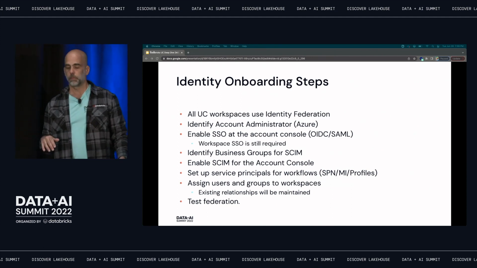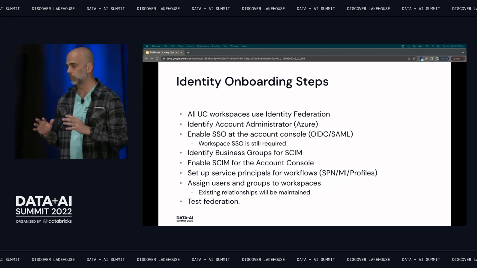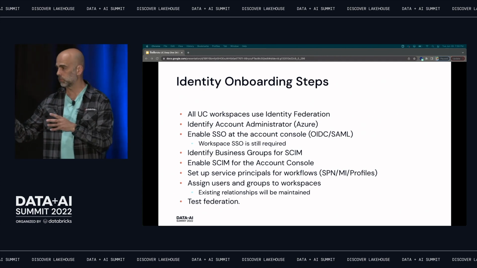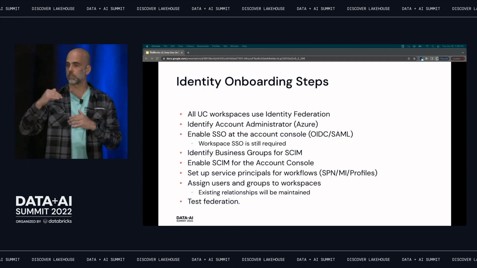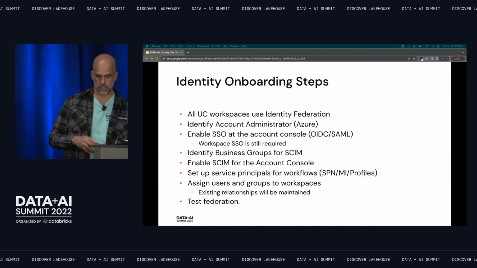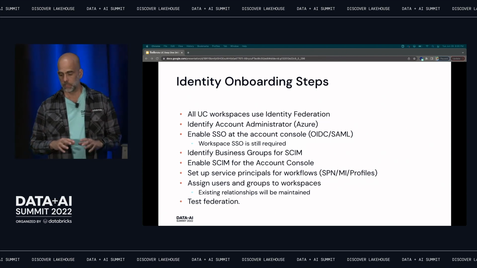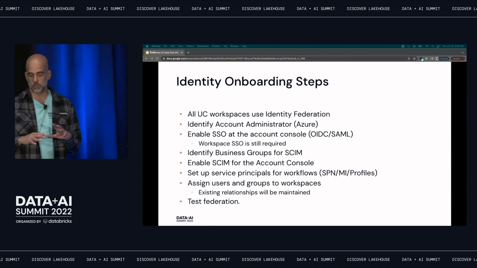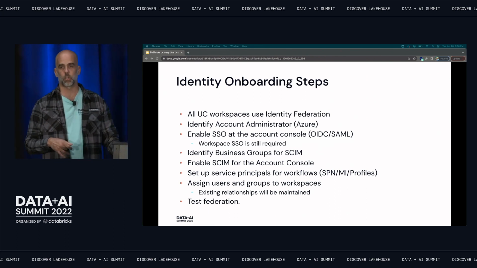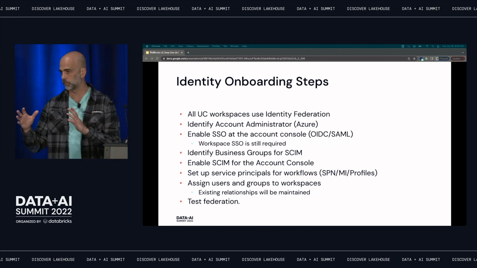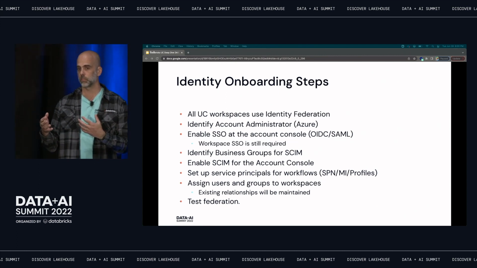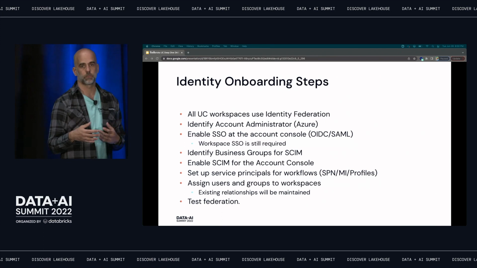You will have to enable SSO to the account console. So it's another SSO on top of the SSO you currently have with your workspace. And the next thing that you will have to do is identify business group for scheme. So you will have to identify the scope of the scheme that you want to create. And then you have to enable scheme for the account console.